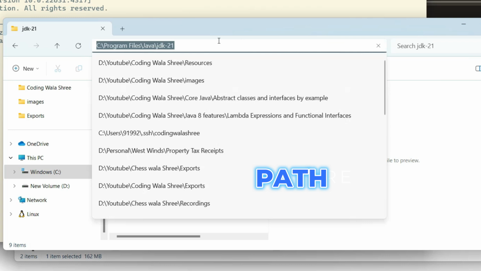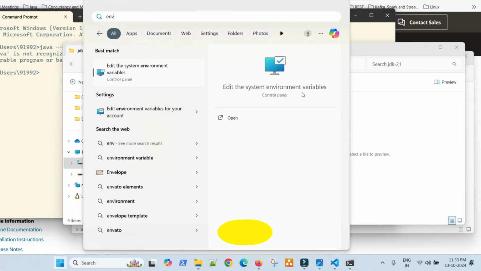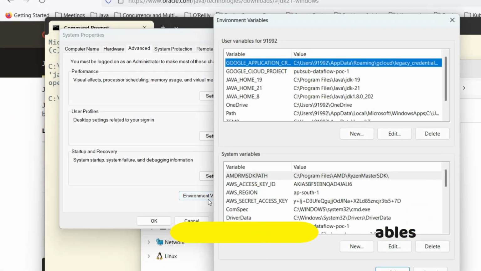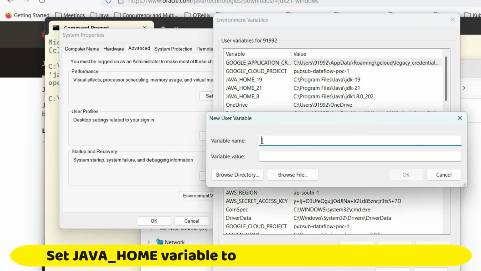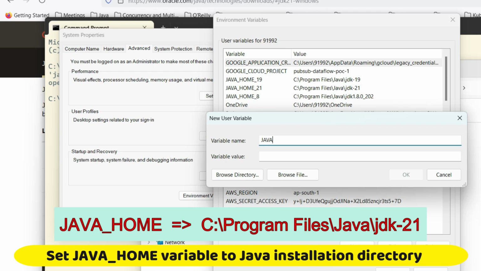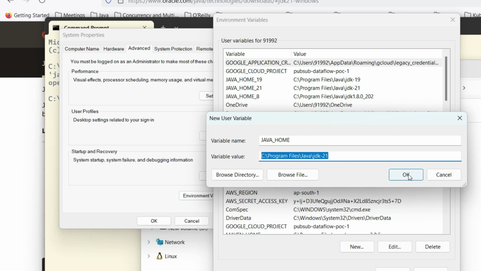So step 1 is copy this path, search for environment variables, click on edit system environment variables, click on environment variables again. So you can edit system or user environment variables, that is fine. So this is the user environment variables, we can go with it. So I'm clicking on new. We have to first add Java home environment variable and just paste this path till JDK 21.